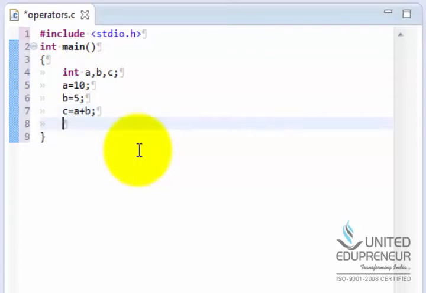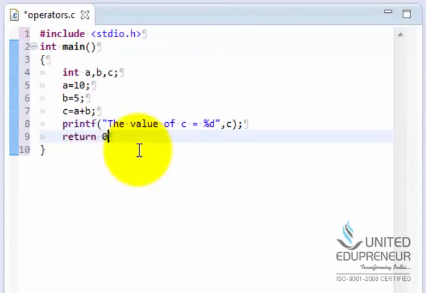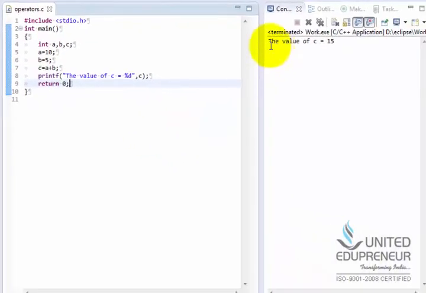Now let's print the value of c. The value of c is equal to %d because c is an integer variable, and return 0. Let's run this. It will build our program first, and as you can see, the value of c is equal to 15.